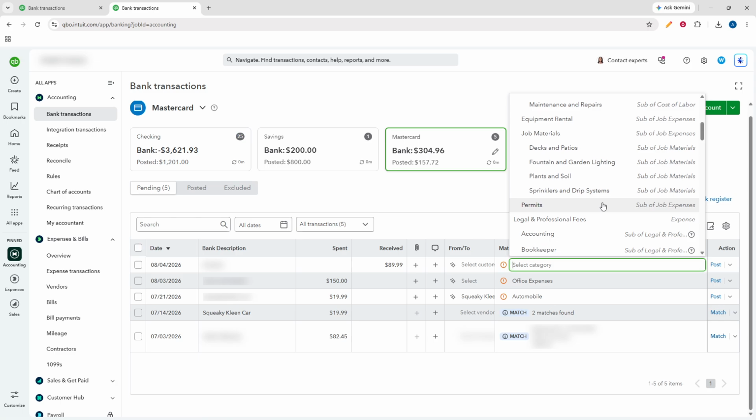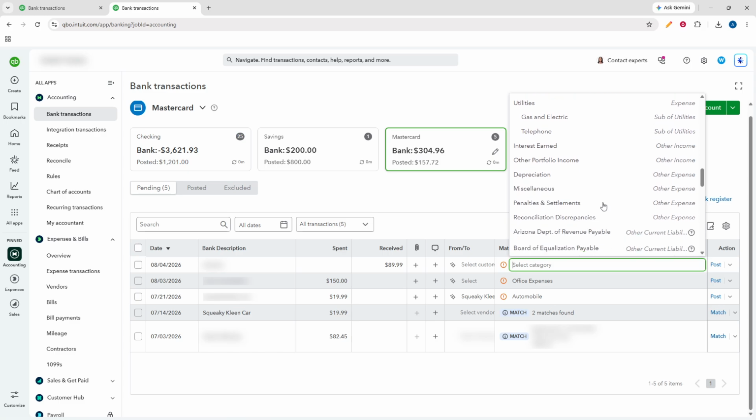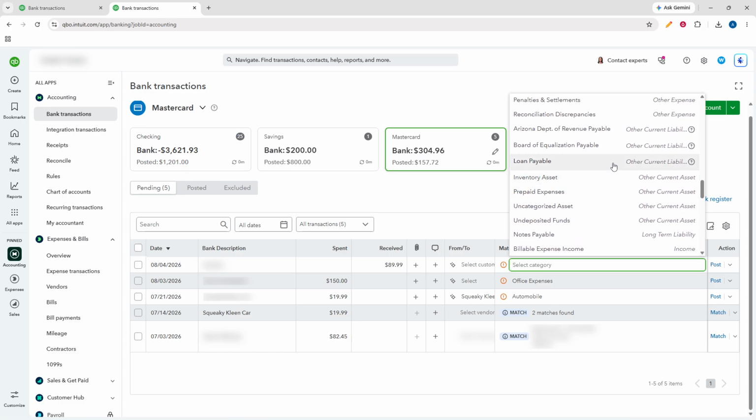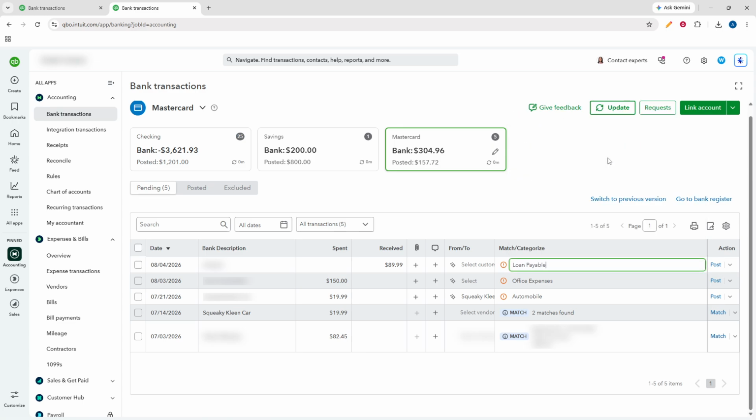In the Search field, look for the credit card liability account that the payment belongs to, then select it from the results. The goal here is to assign the payment to the liability account connected to that credit card balance, rather than placing it in an expense category.